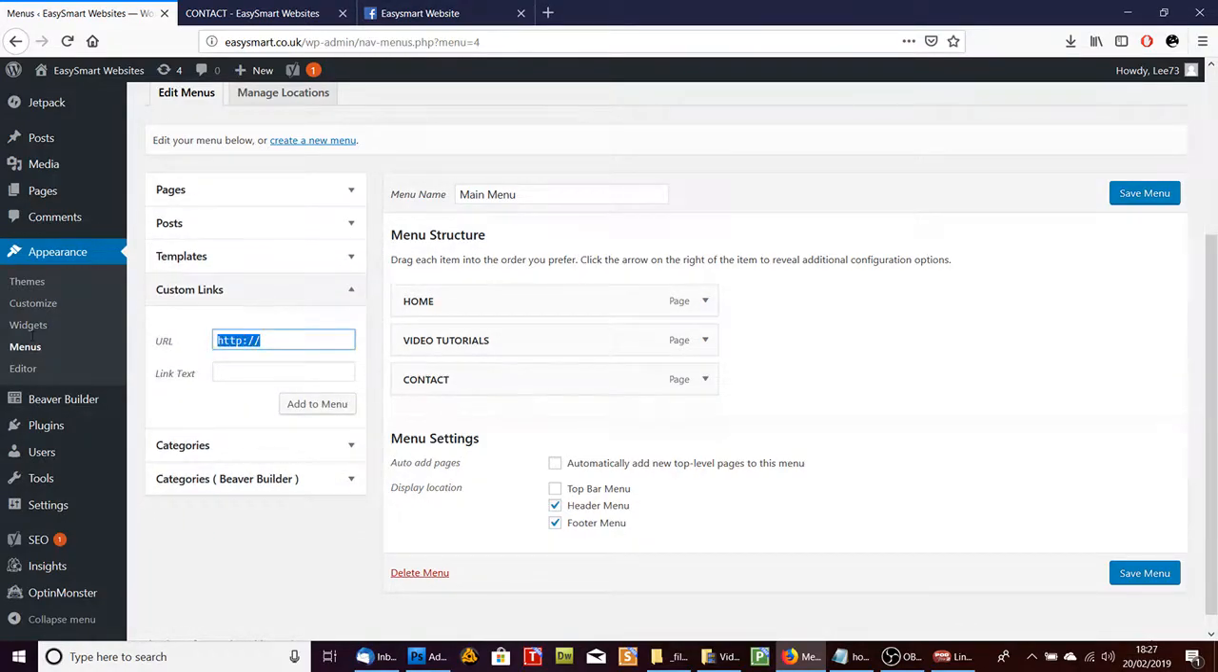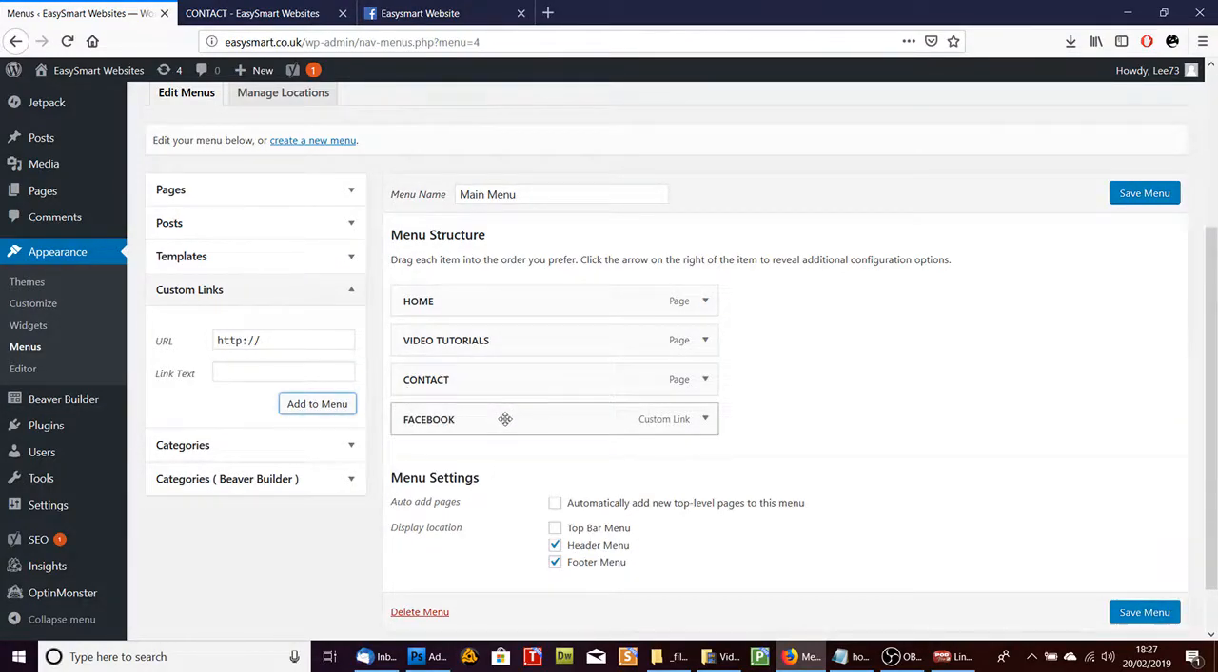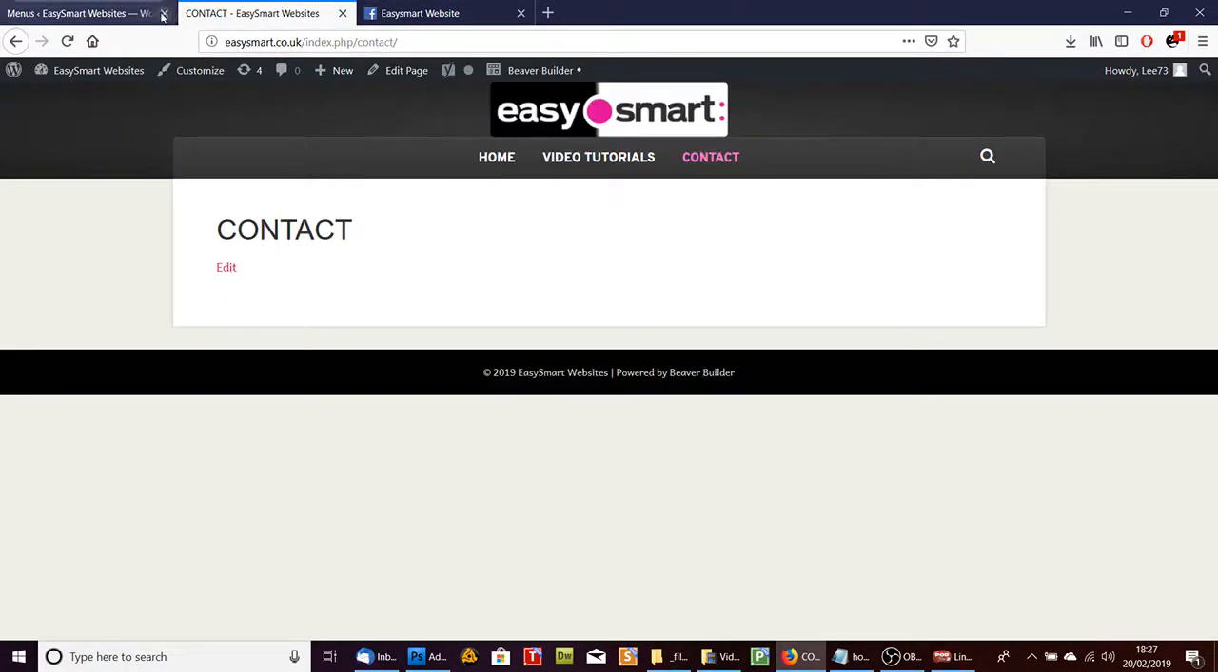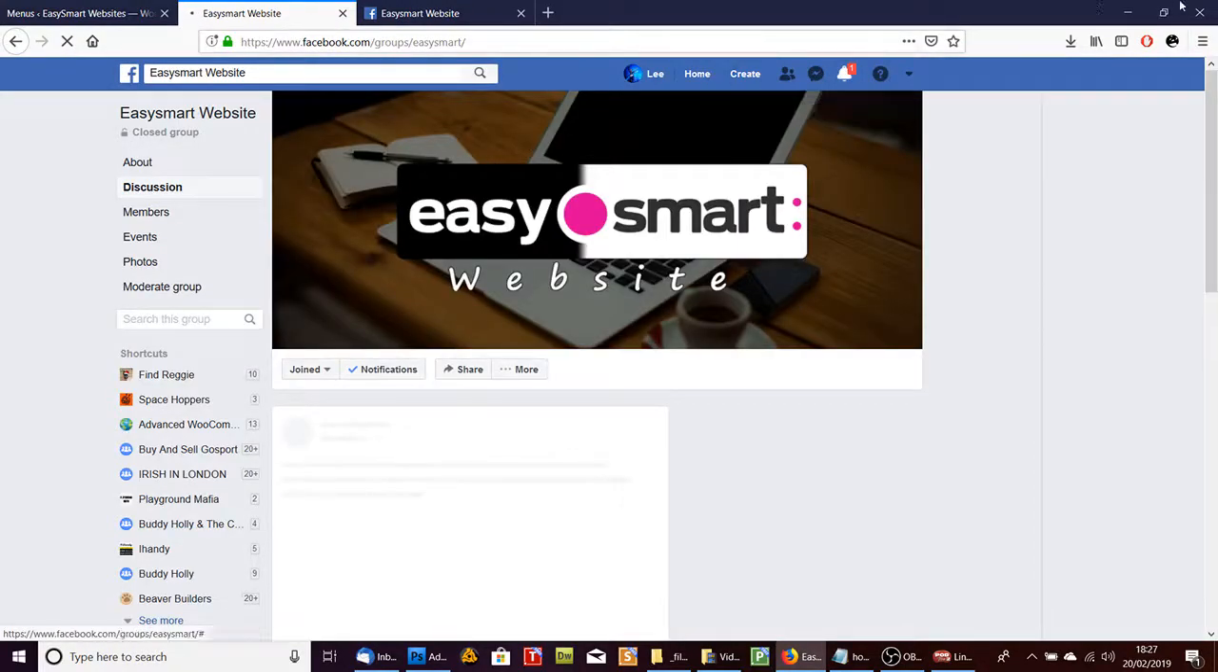And here's the URL. The URL is just the address, and so that's the address there. I just pasted that in there. And the link text, I'm just going to call it Facebook, and I'm going to add it to the menu. And there you go, Facebook has popped up there. So save menu. And so now when I go back to my website, click refresh, there's the Facebook there, and if I click on it, hey presto, here's our group.